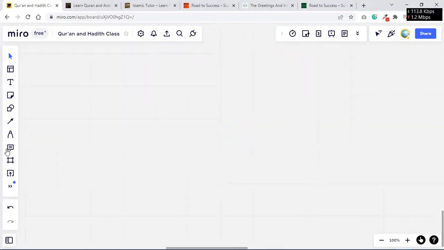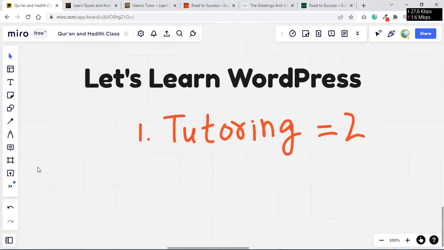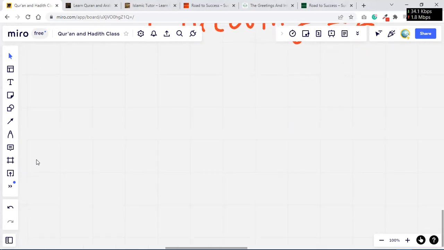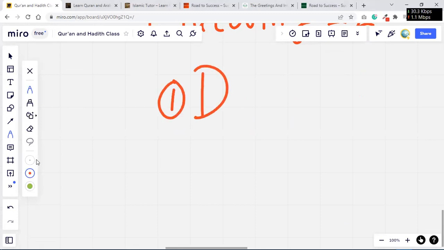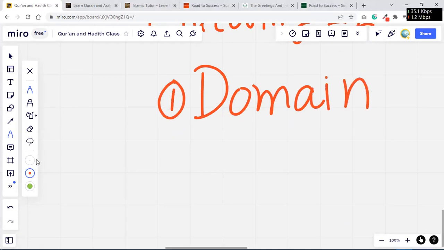Okay, so here we have a student. What is the first thing we need for the website? The first thing we need is a domain name. So the first student, Mr. Muhammad Umar, do you know what a domain is? Yeah, sir, I know domain is a very special name. Every person finds you with your name.